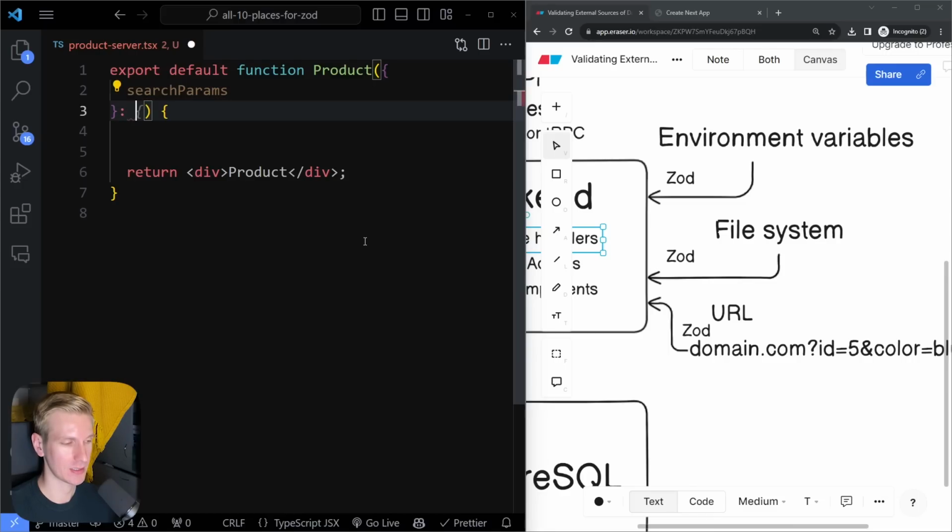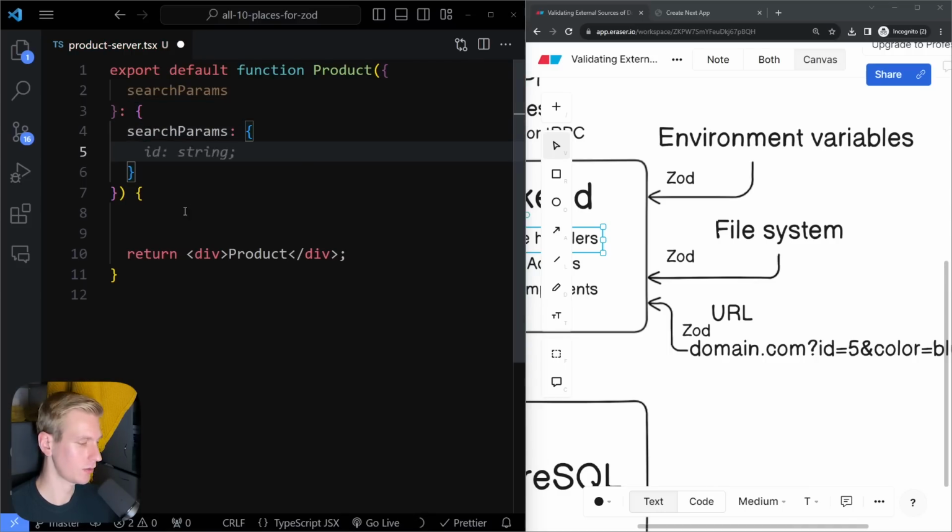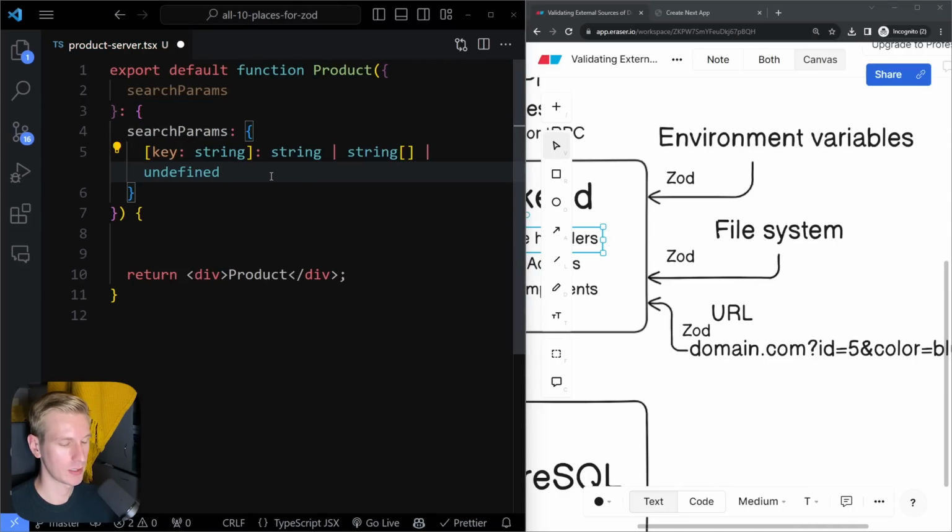And Next.js does give us a type for this. So here we can type the props, and then we can say searchParams should not be any, but searchParams itself is an object, and Next.js gives us this type. So it's going to be an object, and then each key is going to be some string, and the value for each key is going to be a string or an array of strings or undefined.